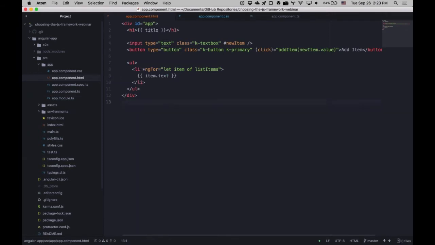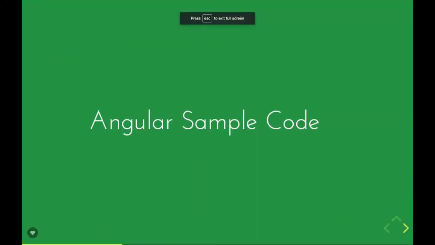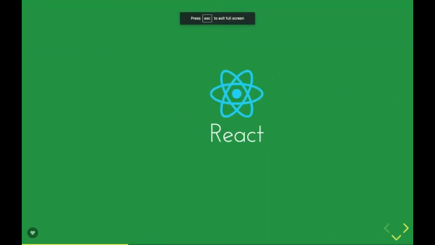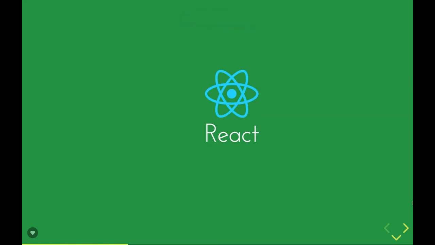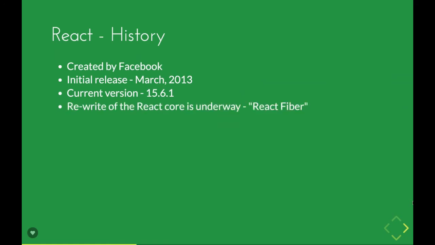So just for the sake of time, I'm going to immediately jump back into the slide deck that we have here. Now, let's take a look at React, right? There's going to be a ton of different libraries for us to cover, so we'll be switching context pretty quickly. So just a quick history of React: created by Facebook, initially released in 2013. The current version is 15.6.1. We actually have a rewrite of the React core underway, which is called React Fiber. So some of you might have heard of that.